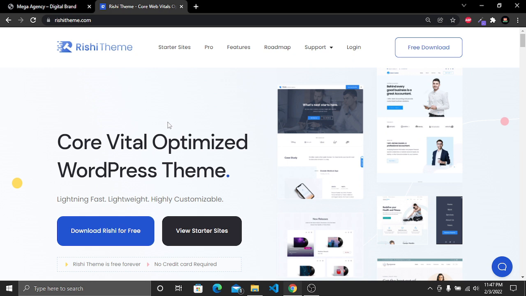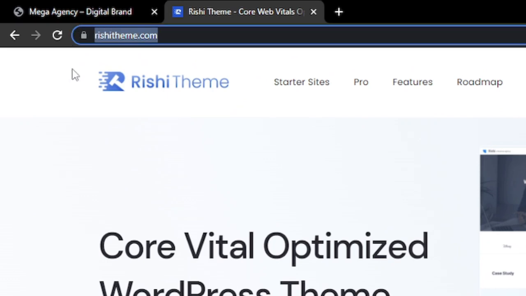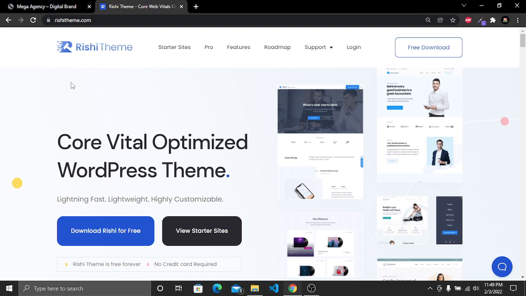For creating our WordPress website, first we need to select a theme. Today for creating our website, we are going to use the Rishi theme. Just visit www.rishitheme.com and we are going to create our WordPress website using this theme.